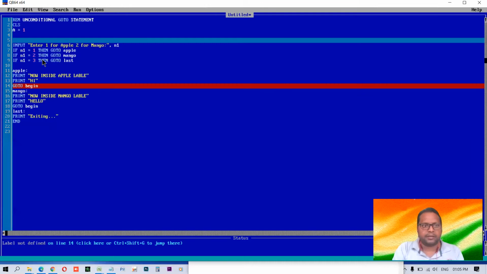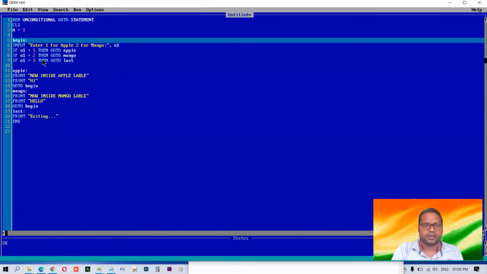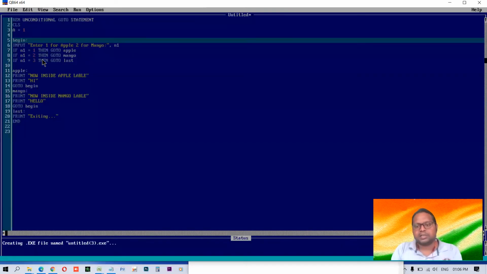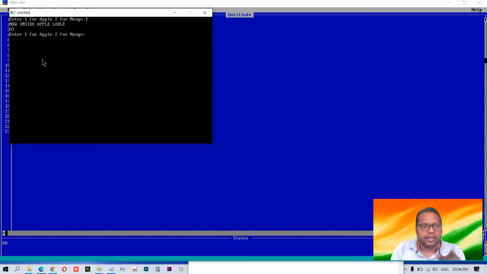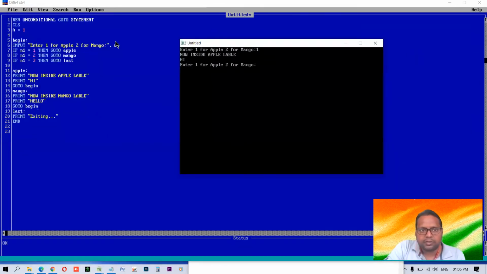Right, begin here and then see the difference. Now it will again ask the number, because it's before that, no? Enter 1 for Apple. It again went to begin. What has happened? See, I entered 1, it went to N1. If N1 is equal to 1, then go to Apple. It went to Apple, printed inside Apple, and then when it went to begin, it's asking 1 for Apple. Let us try 2.